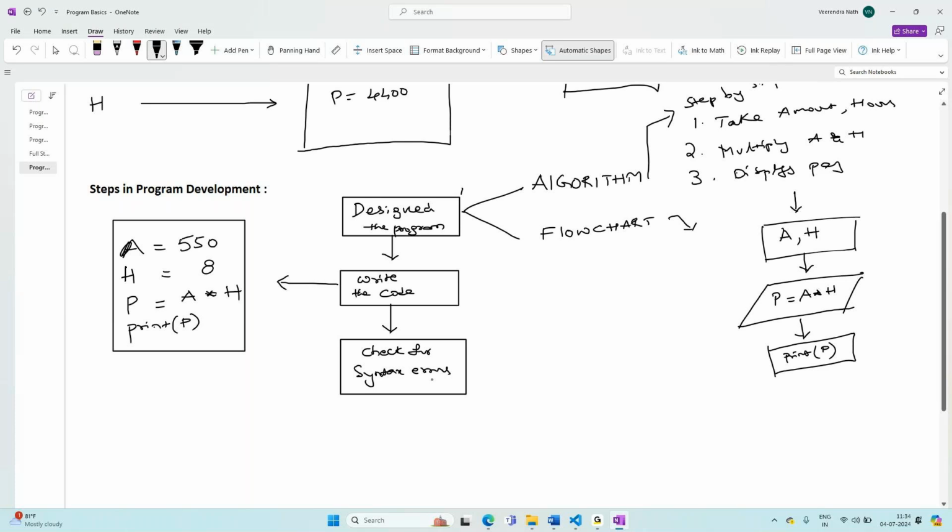No problem. But that movie should be a hit, no? Taking a movie anyone can take, but what quality you should maintain in that, that is important, no? Now check for the syntax errors. Is that program correct or not?